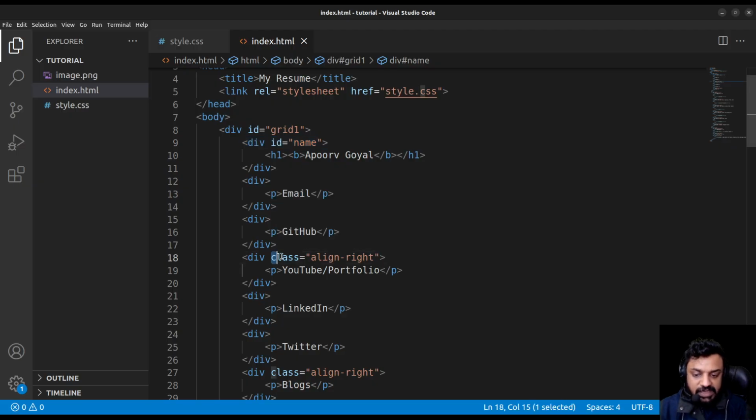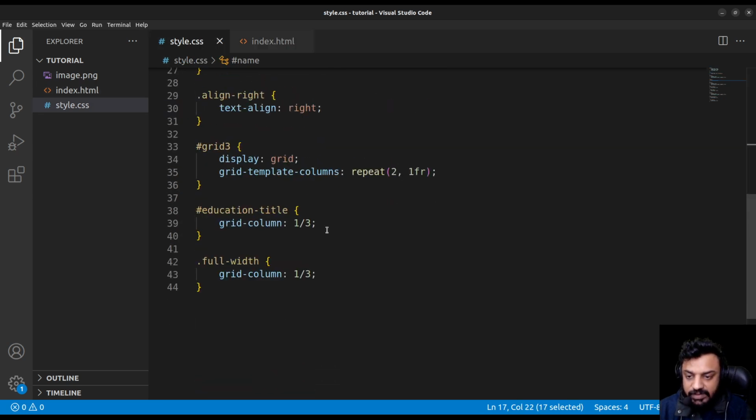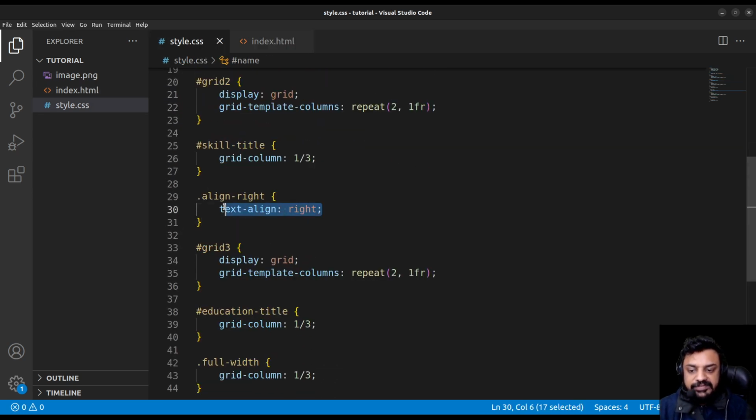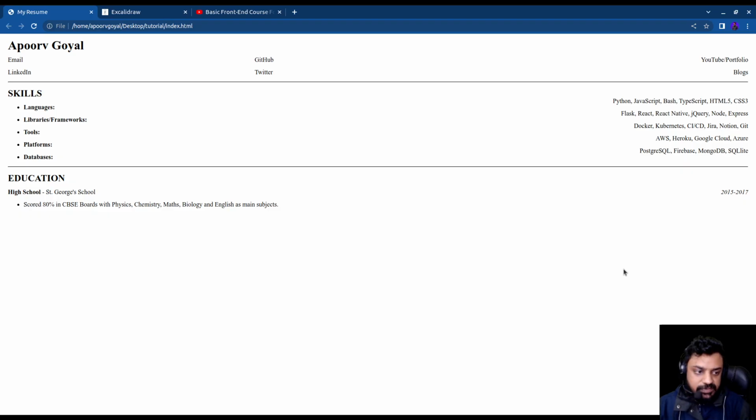I have a special class created called align right. And this class simply aligns everything to right. So there's a CSS property called text align, which aligns everything to right. And this is an incomplete resume. I mean, I just built it for the sake of this.